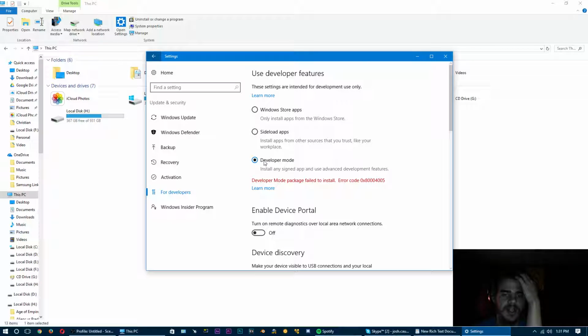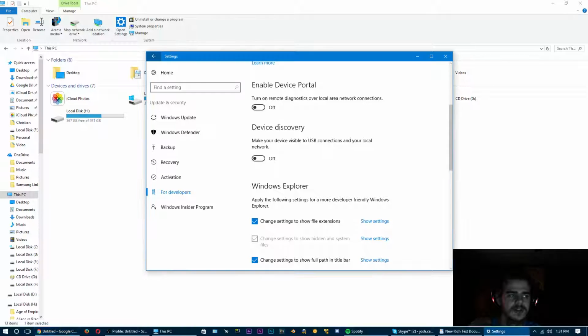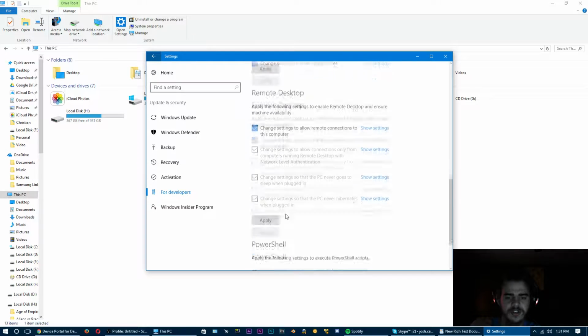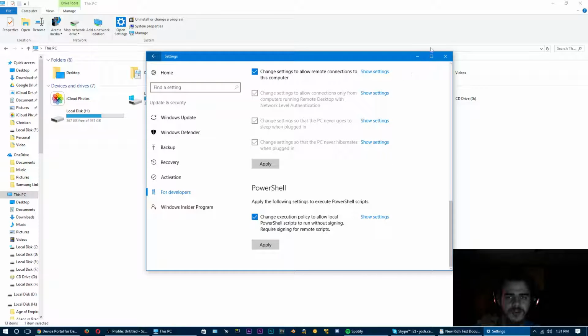It's going to say developer mode. Now, for some reason, my version of Windows is kind of weird, so a lot of this errors out. I don't know why. But you can scroll down and see the changes and all this other cool stuff. But we don't need any of this right now.